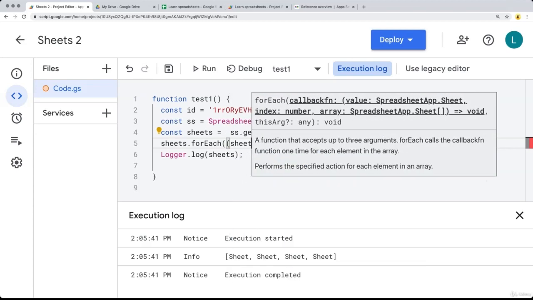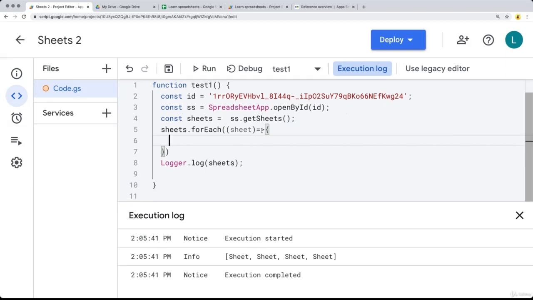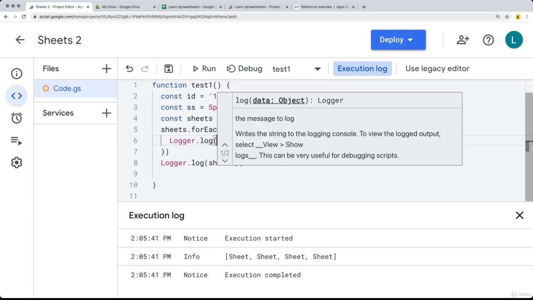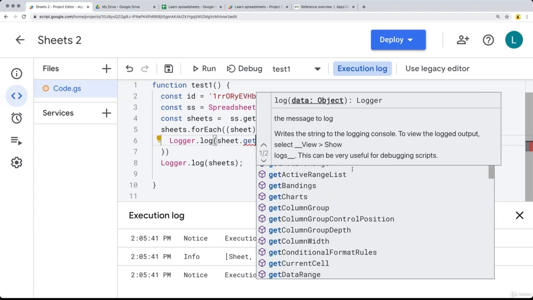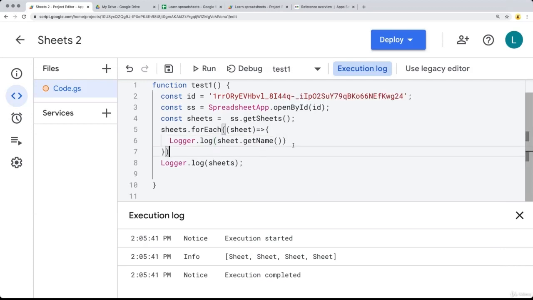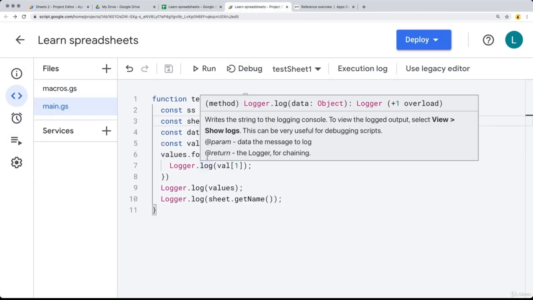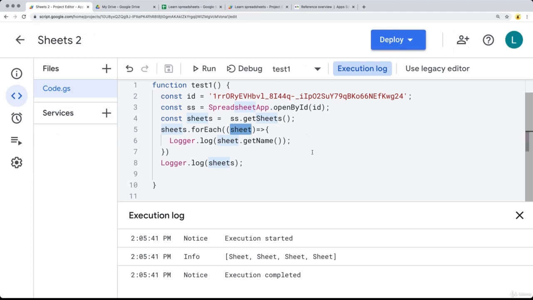So I'm returning that back within the function and using the arrow format for the function. And then within the logger log, we're going to select the sheet object and then get the name of the sheet and then return that into the log. So once we have it within the sheet object, it's the same thing where we had here, where we were getting each individual sheet, and then we can get the data range of the sheet and we can make the same updates as we saw in the last lesson.